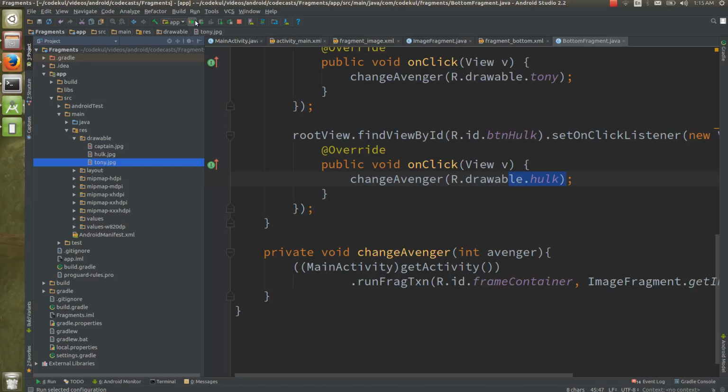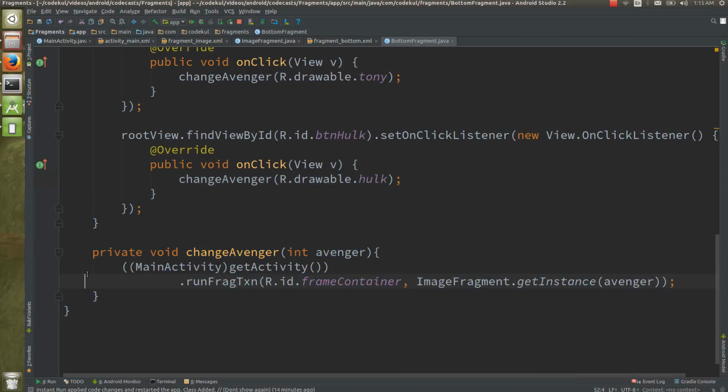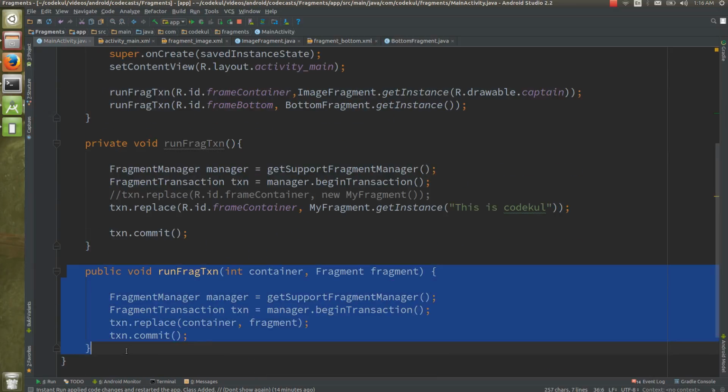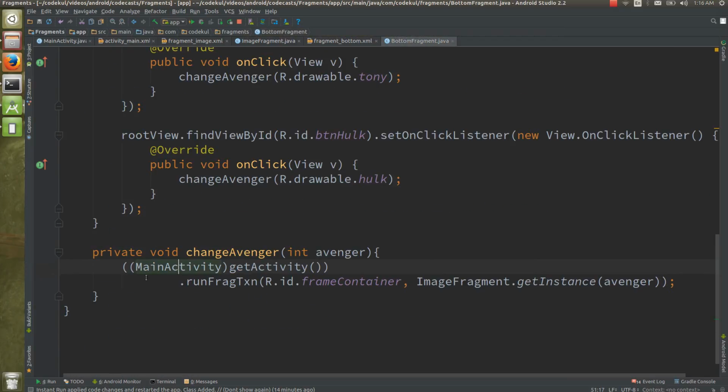Okay, see the changeAvenger method. What is the changeAvenger method? So this much is getActivity. You are going to get the parent activity, go to your main activity, and this method you are calling from the fragment. How? Every fragment knows its parent or its host. More precisely, every fragment knows its host by the call getActivity. So getActivity will give you the object of the activity. You're typecasting it to MainActivity, so this much becomes the object of MainActivity, and on that object you are calling runFragmentTransaction.